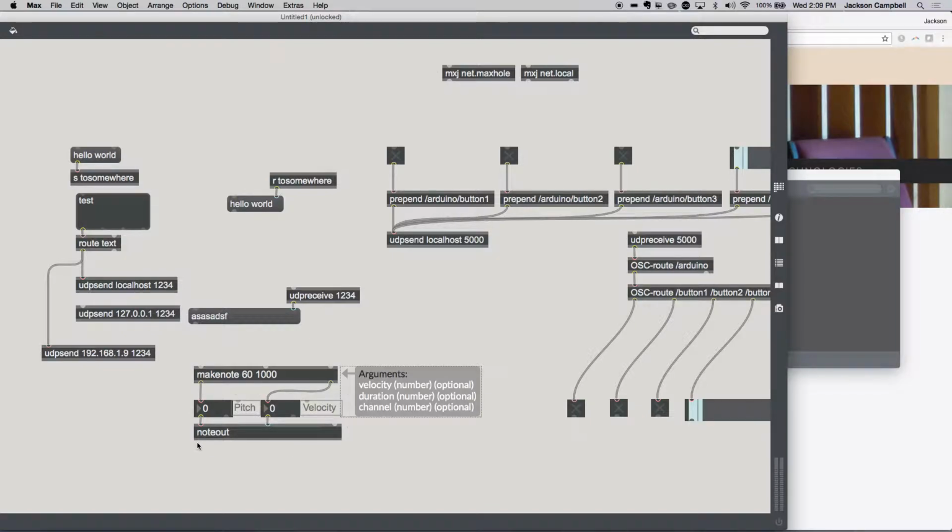Okay. We can send this now. With the note out, if you double click it, you can select what your MIDI device is. So if you had a MIDI device, you'd be able to pick that MIDI device from the list. Do you guys have a from Max in your list? When you double click on note out, do you all have from Max? Does anybody not have from Max? Let's just pick from Max 1.